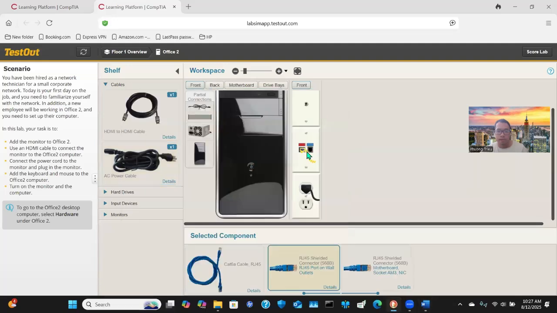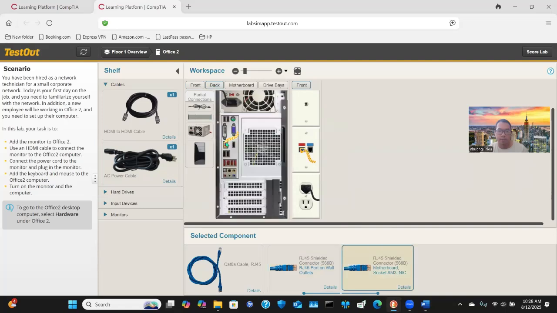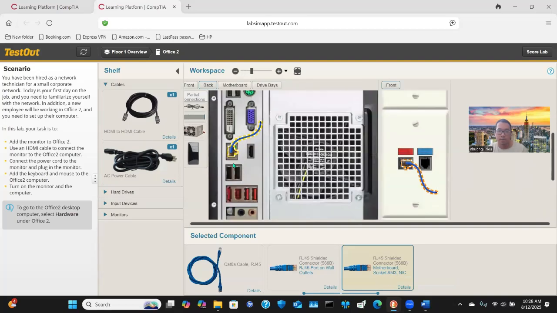So for this cable, you can see this connector N was connected to the port on the wall outlet. And this connector N was connected to the motherboard here. Okay.